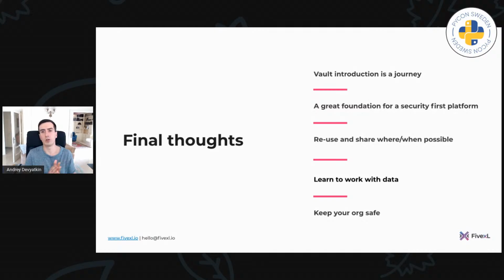And then, learn to work with data. If you are a cloud engineering specialist as myself, well, it's very useful. You could use it for CloudTrail, you could use it for S3 access logs, you could use it for VPC flow logs, you could use it for the HashiCorp audit logs. It generally helps you to keep your organization safe.